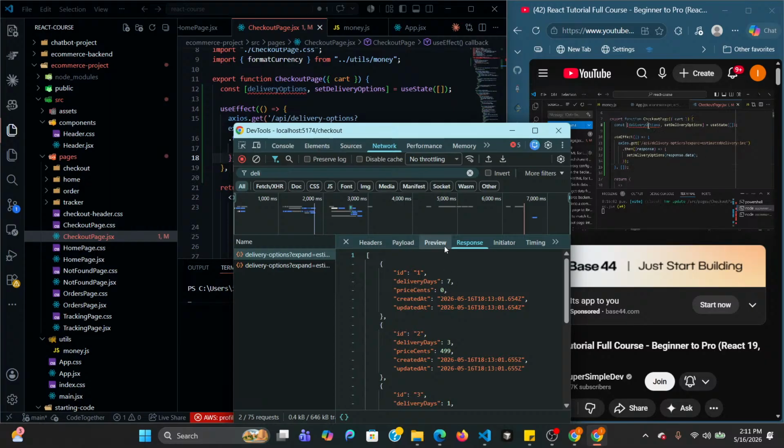So now let's use these delivery options to generate the HTML.